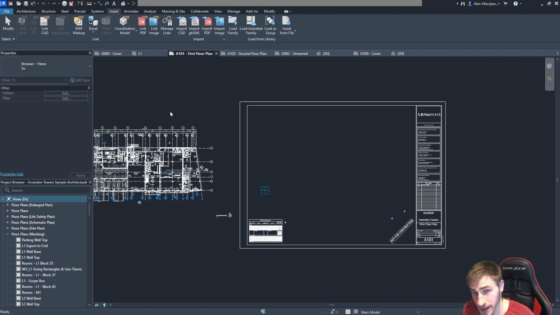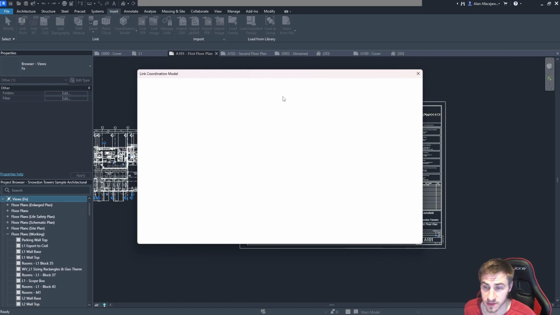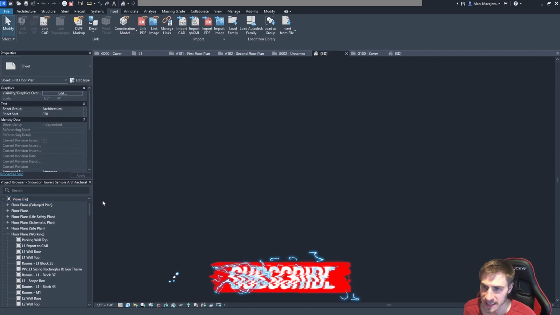And this is really great. I can't say how much I'm going to use this, but if we come to the Insert tab, we can actually link a coordination model. That can be local, if we just want to do a Navisworks file or whatnot, or literally an Autodesk Docs file, which is great. Now, I don't have any to look at necessarily, but it is cool that we can directly link a coordination model from Autodesk Docs. Let's head back to 3D here.